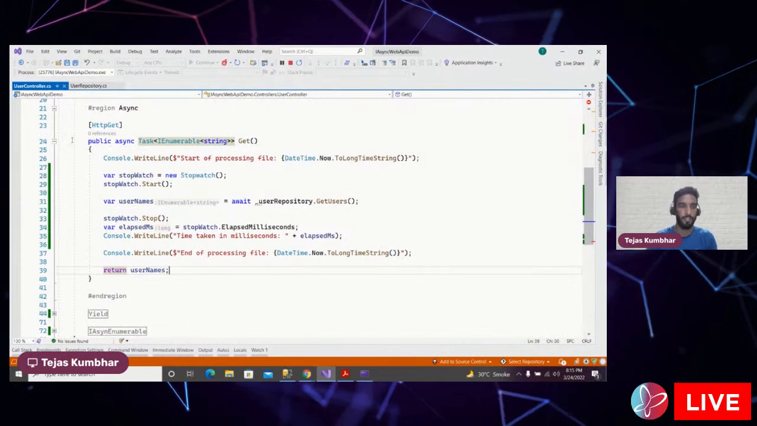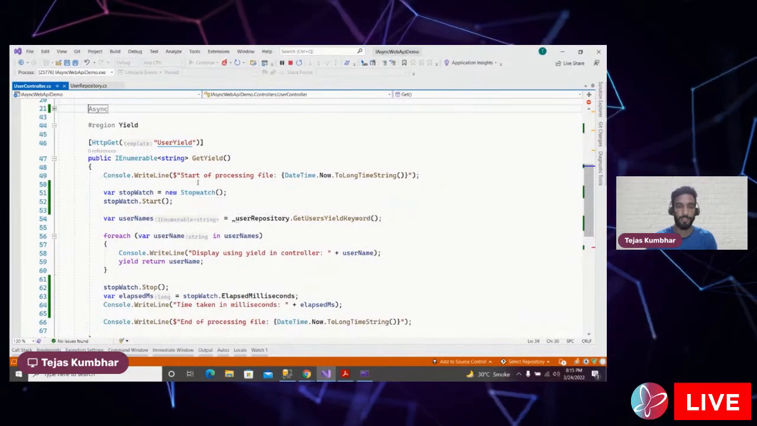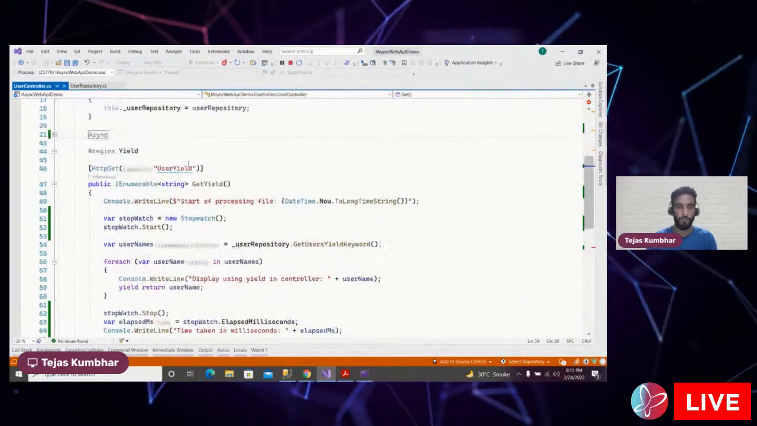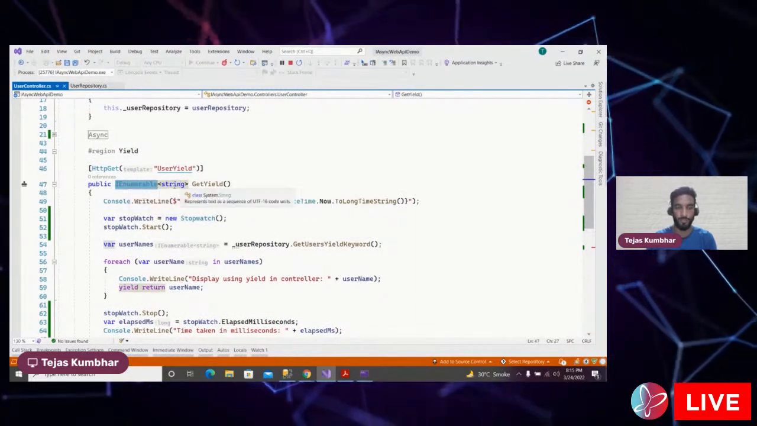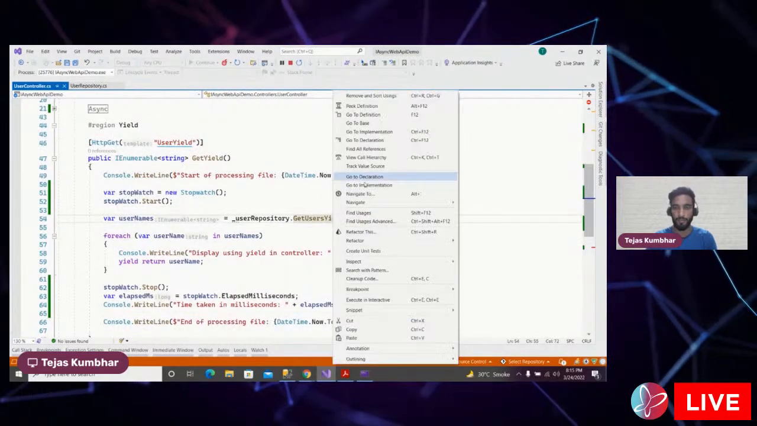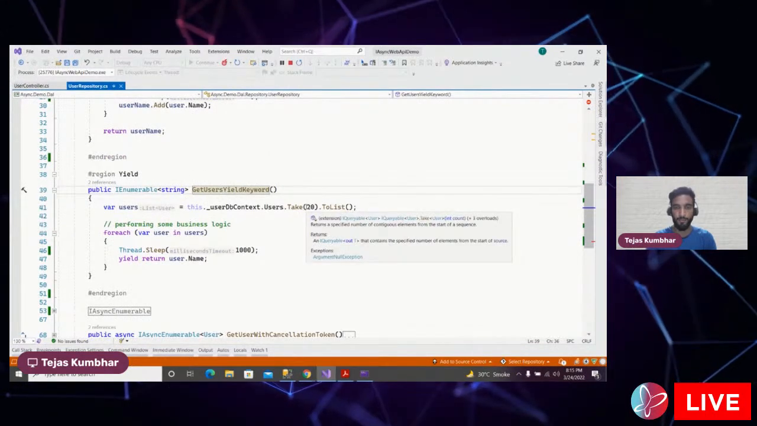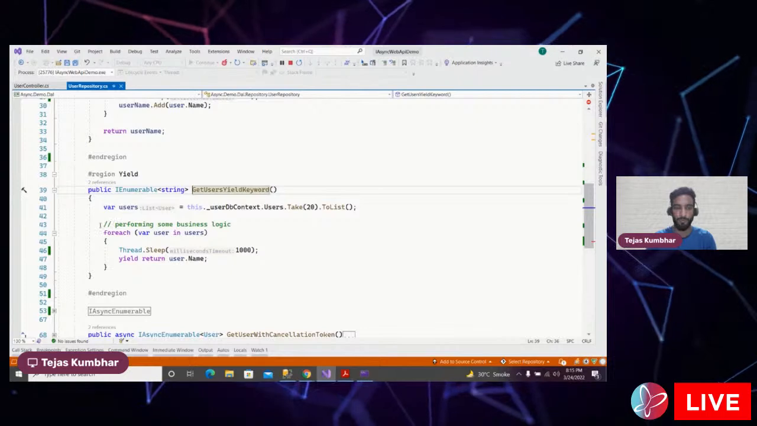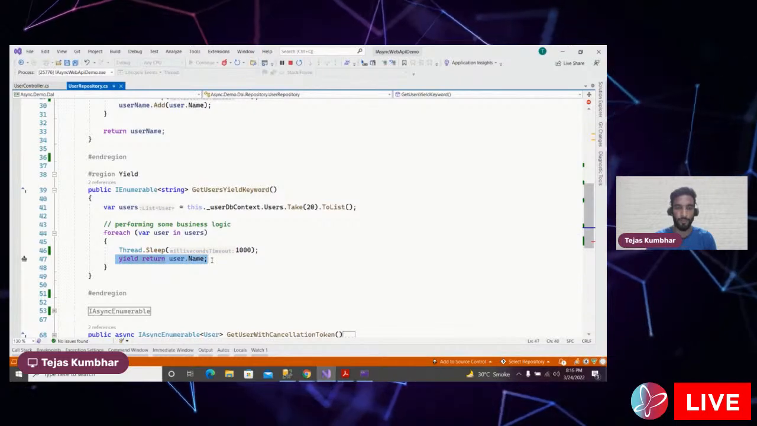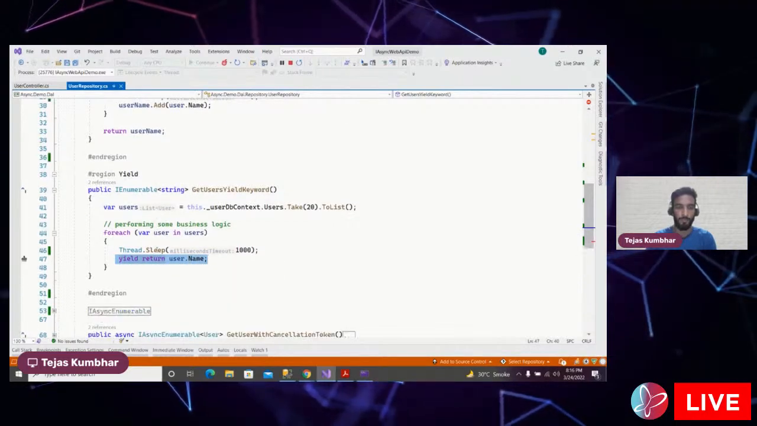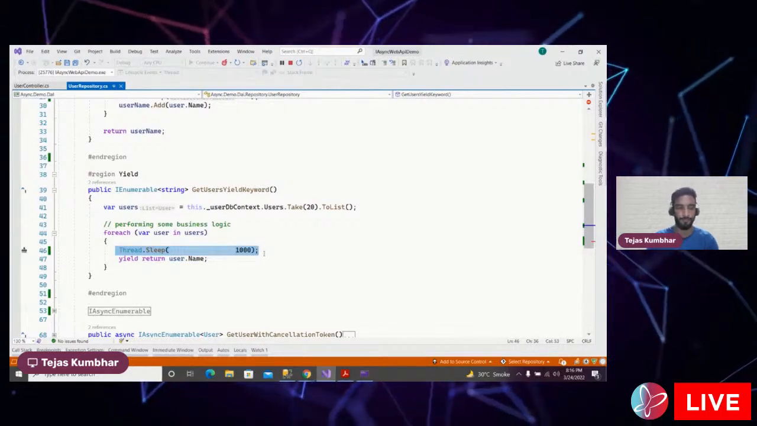So in the controller, again, I created one API method for getting the result through the yield keyword. As this is not an asynchronous call, it's just returning a normal list of usernames. And at the repository level, the only change is, again, it's returning the first 20 records. And to add processing time or business logic, I'm iterating each user and yielding as soon as I receive one record. And to add some more processing time, I'm making that thread sleep for a few seconds.